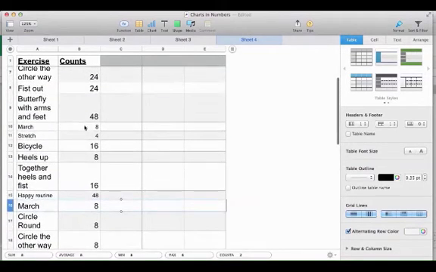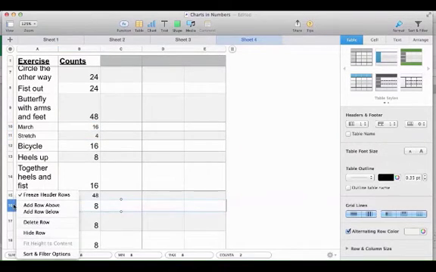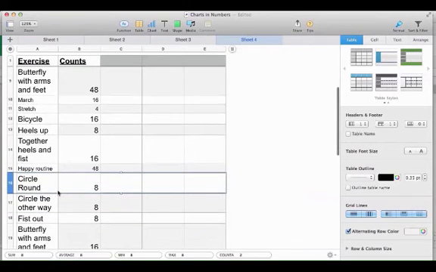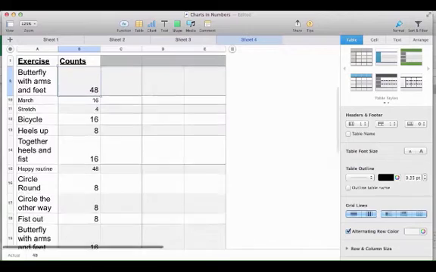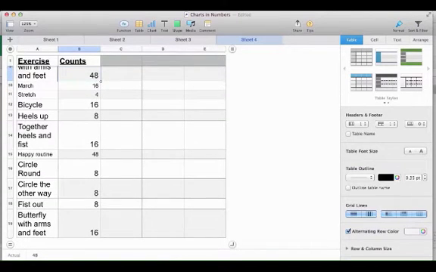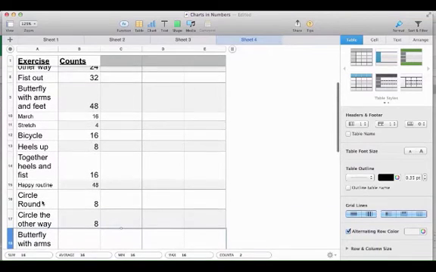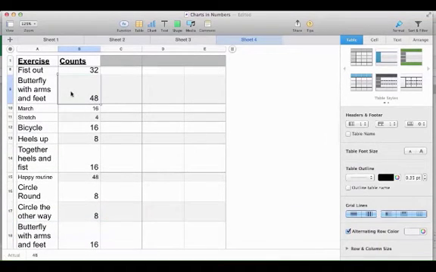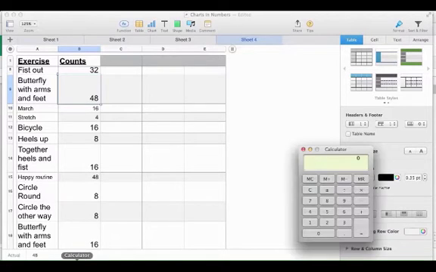I have march again, so I'll double that one. And circle. Oh, I got one more fist out, so I have to add 8 more there. 24 and 8 is 32. Butterfly with arms. Another 16. Ooh, 48 and 16. Grabbing my calculator. 8 plus 6 is 14. Carry the 1. So that should be 64.